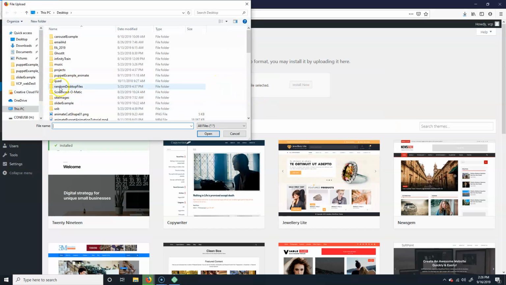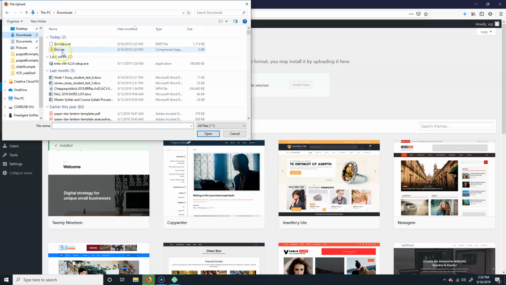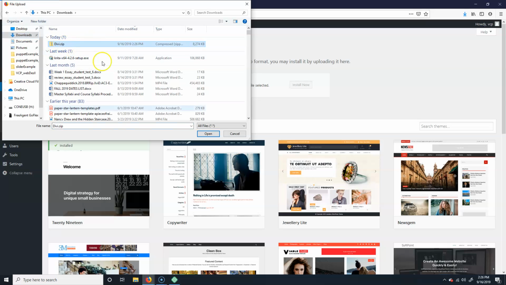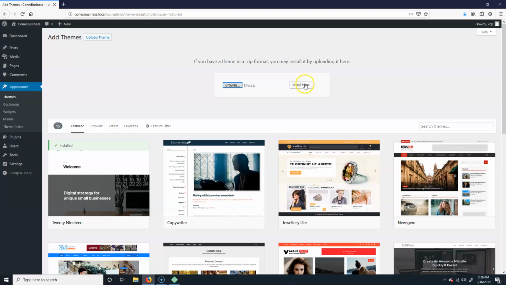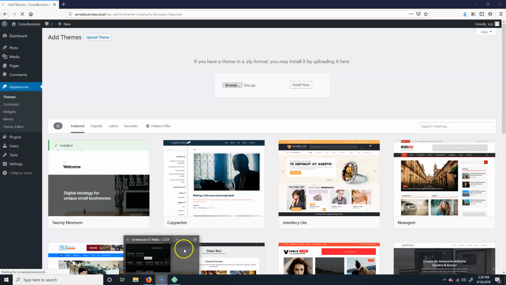So we're going to browse, and then you would go to your downloads. Is mine done downloading? I can't tell. Downloads, and it's still there. You go like that. You're going to hit open, and then you'll hit install. It's going to take a little while to install, so I'm going to pause it, and then when that's done, I will continue on.